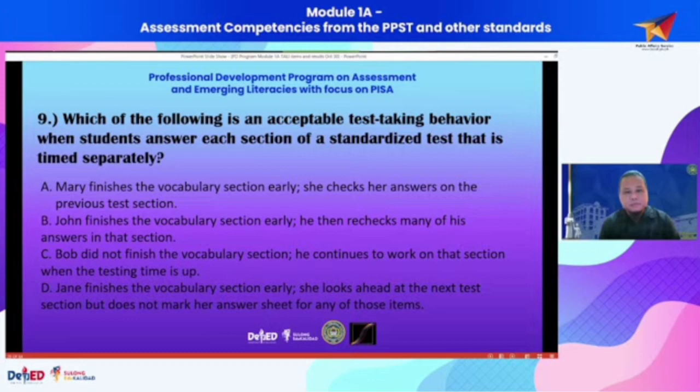She checks her answers on the previous test section. For letter B, John finishes the vocabulary section early. He then rechecks many of his answers in that section. For letter C, Bob did not finish the vocabulary section. He continues to work in that section when the testing time is up. While the last, for letter D, Jane finishes the vocabulary section early. She looks ahead at the next test section, but does not mark her answer sheet for any of those items.